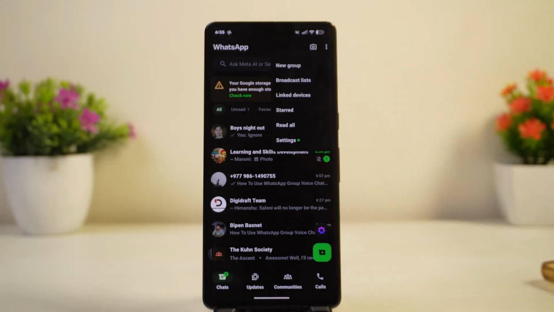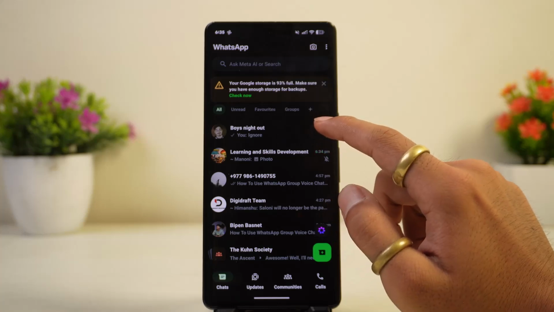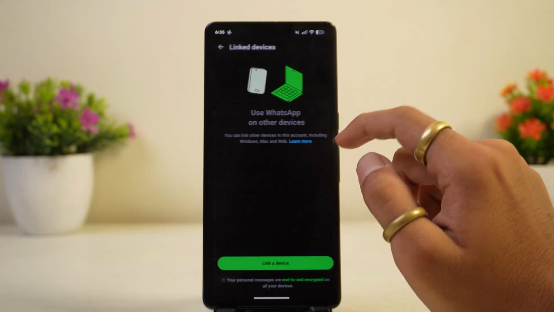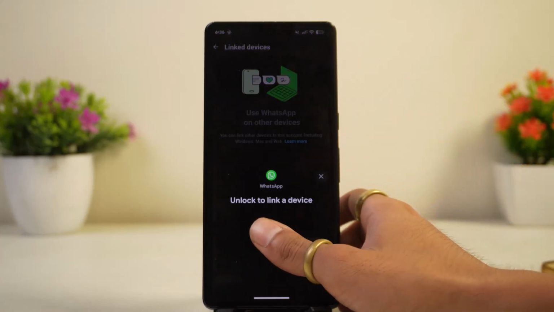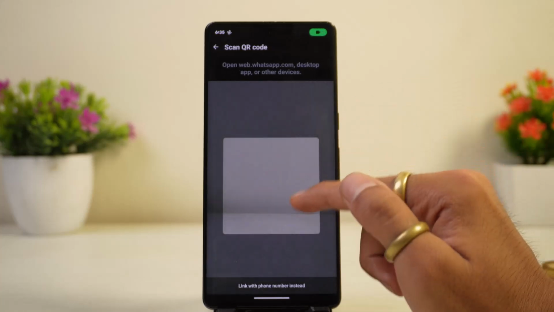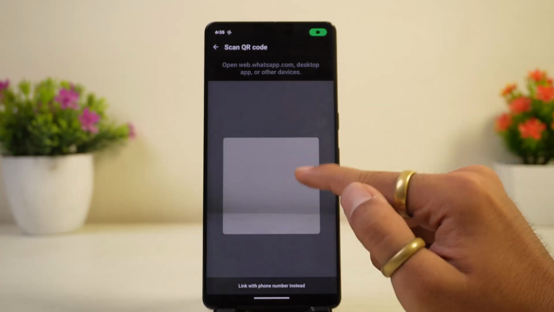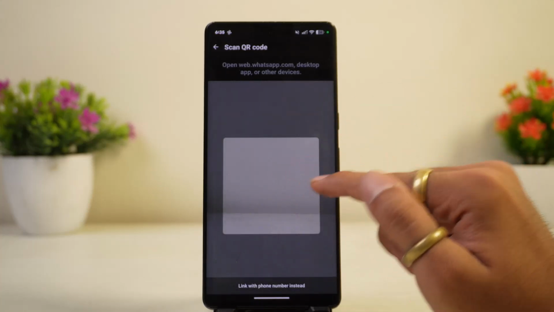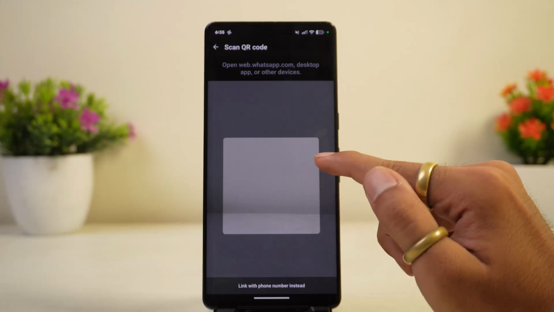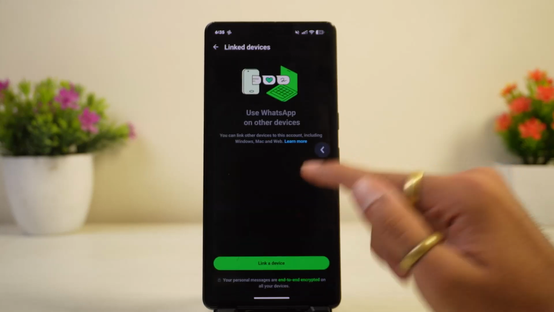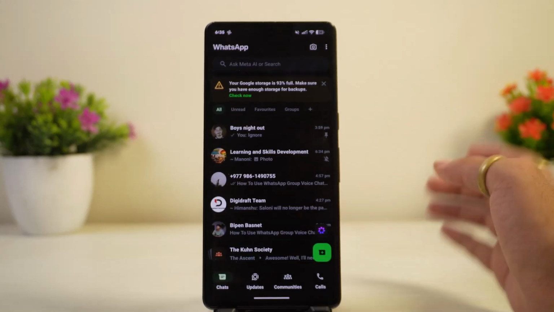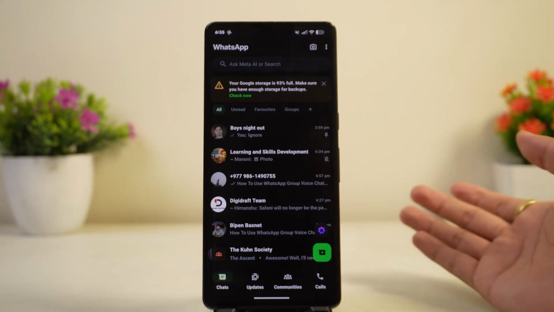Tap on this dotted menu icon on the top right corner, then access this linked devices option, proceed to link the device. You simply have to scan the QR code on your iPad screen using your primary phone. Once you scan it, you simply have to tap link device option once again, and you can now use WhatsApp on iPad.